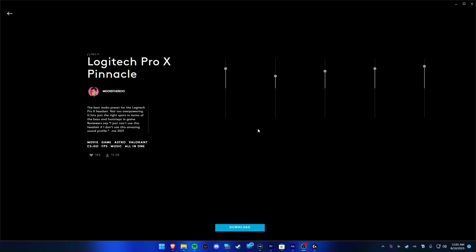Same thing goes for the small EQ. You just have to copy the numbers roughly. Even though there's no numbers provided, I'm sure you can guess it pretty good.